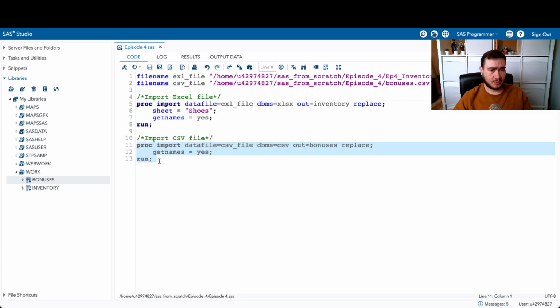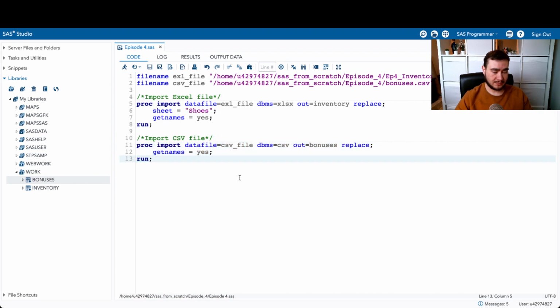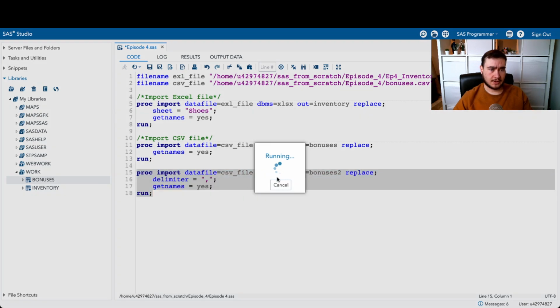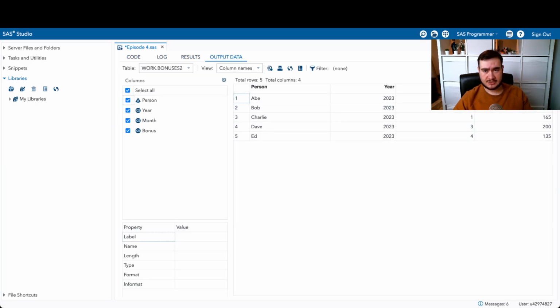The one thing that I quickly want to just show you is, because a CSV file is a delimited file just like any other, we could have changed this CSV DBMS to DLM, which says it's a delimited file, and we could have simply specified to SAS that our delimiter is a comma in this case. And if I call this bonuses 2, it's going to give me the exact same result as previously. So it's as simple as that.